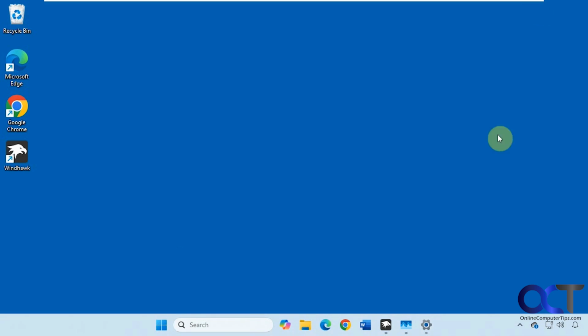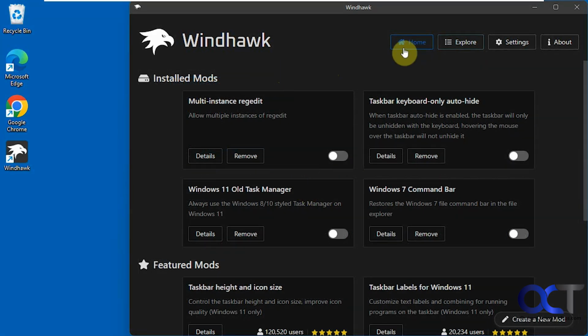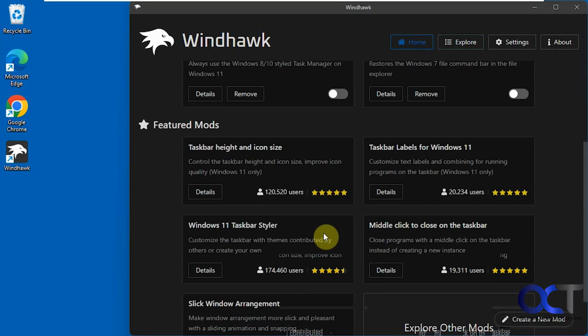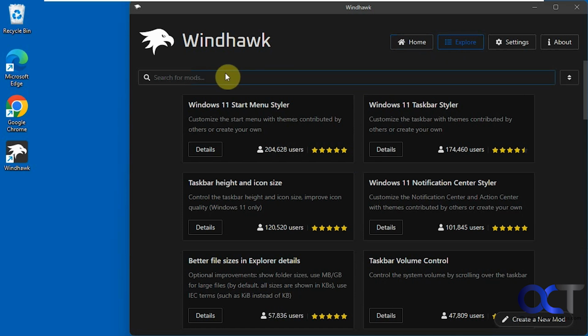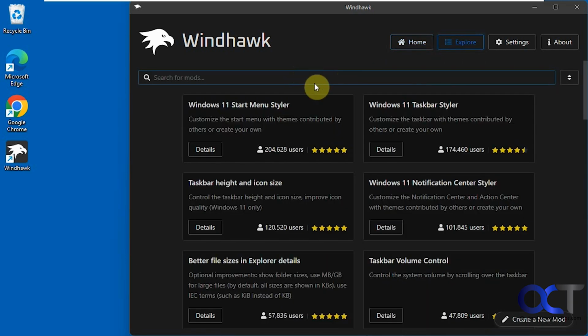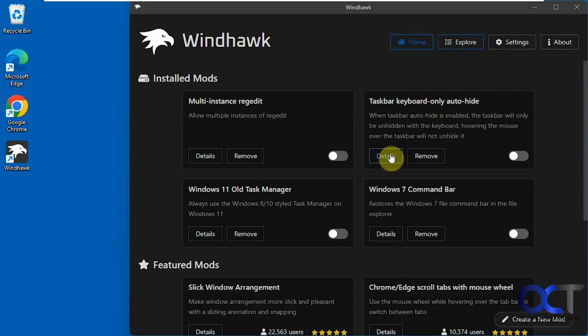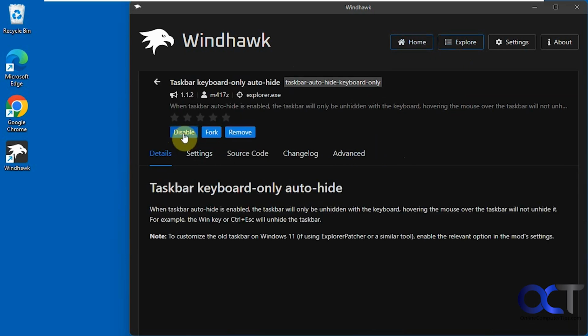Alright, to do so, we're going to be using the free Windhawk app. This is an app where you install mods to tweak the way Windows looks and operates. How it works is you have your home section with your installed mods and some featured mods. If you go to Explore, you can search here or browse all the mods and sort them accordingly if you want. Once you find the one you want, which is called Taskbar Keyboard Only Auto Hide, search for that here. When you find it, click on Details and then Install, and then it'll be in your home section here. You can enable it from the main screen or enable it from here.